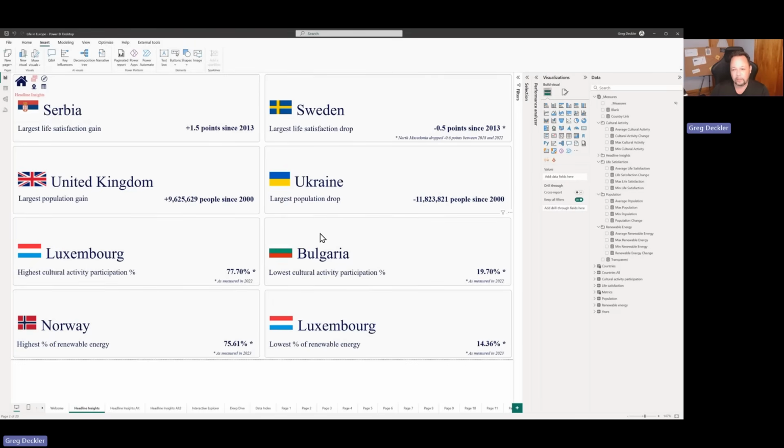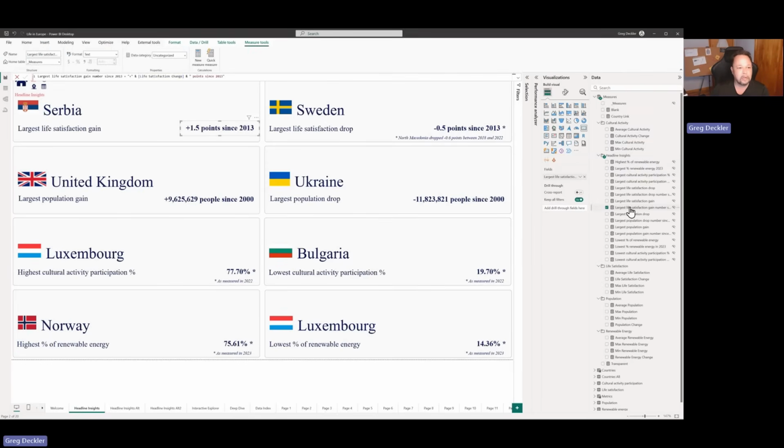So I originally created these measures, and really the measure just comes back with largest life satisfaction drop. That's just text. It's just a text measure. It doesn't actually query the data engine or anything like that. And this one, I can't remember if it does. Let me see if it does any kind of calculation at all. Okay, it does life satisfaction change, so that's a measure, and there's a plus sign in front of it. So a little bit of calculation is going on there.